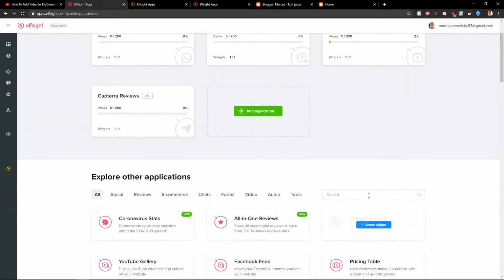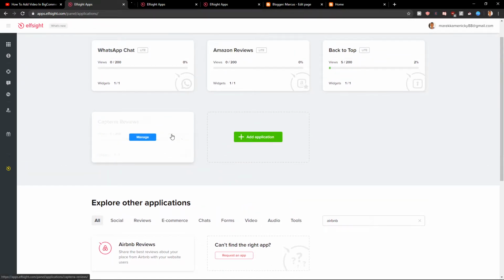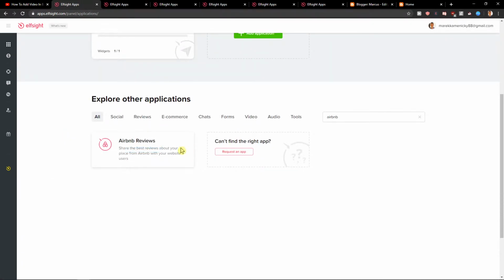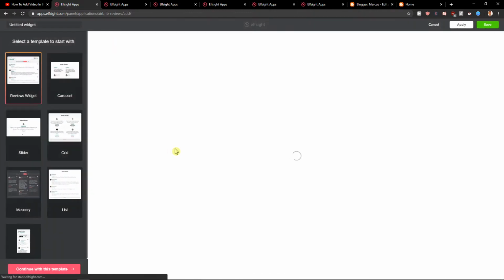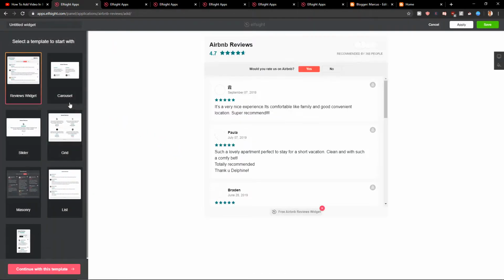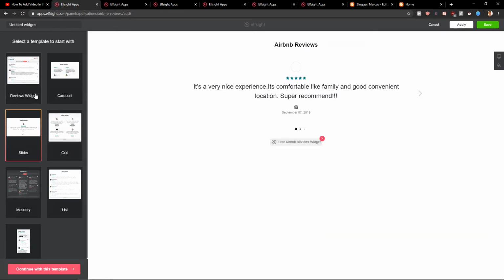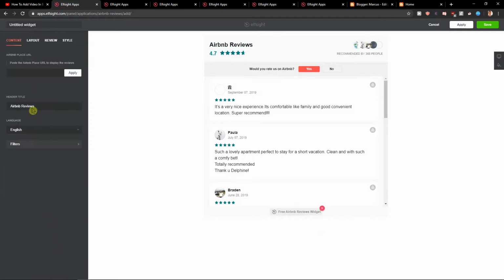Right here, you want to write Airbnb in the search for applications. And when you have it, create a widget. Now you have the option of which kind of widget you want. You can go with the carousel, the reviews, the grid one, or the slider. I'm going to choose the reviews. Let's continue with the template. Now just paste the URL address here.